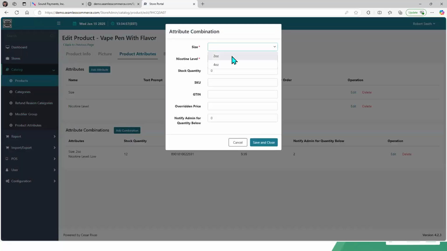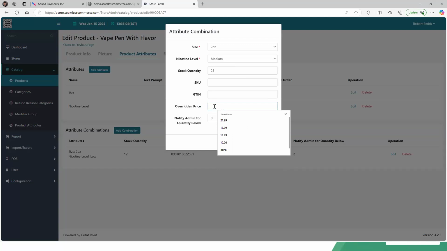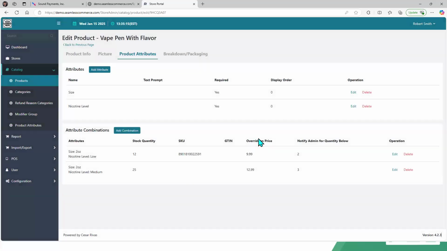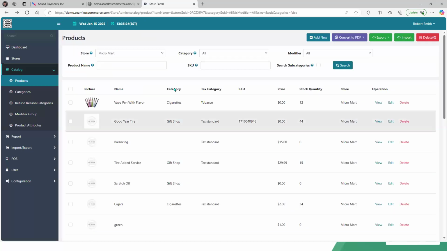I can say the size is going to be 2 ounce, and it's also going to be medium. I've got 25 of those. I have a barcode, or I don't have a barcode if you don't have it. The price is going to be, I don't know, $12.99, and notify me if I've got less than 3. So I've just added another combination of attributes to this product. One of them has a barcode, the other one does not, and I showed you what that looks like when you bring it up automatically.